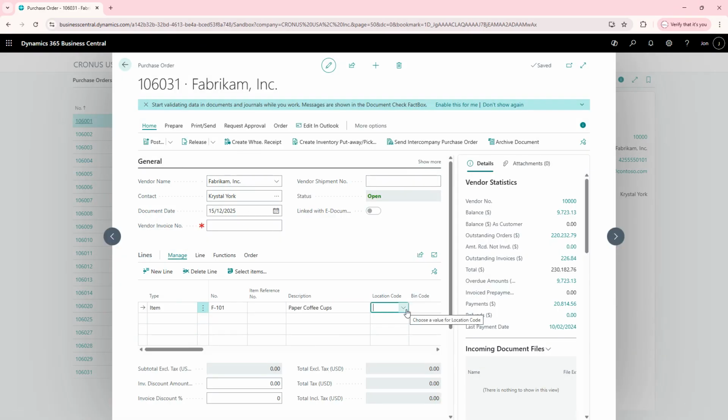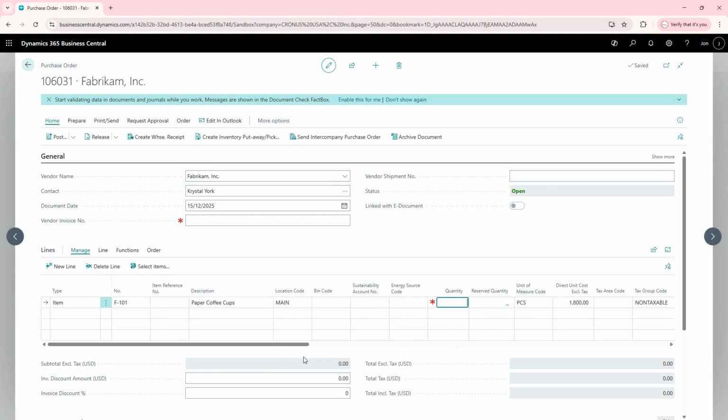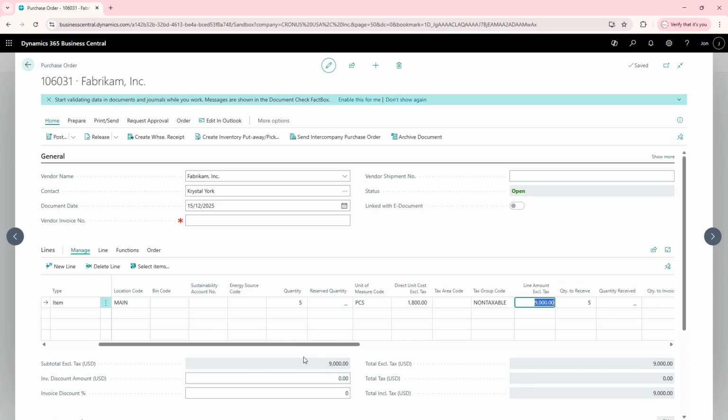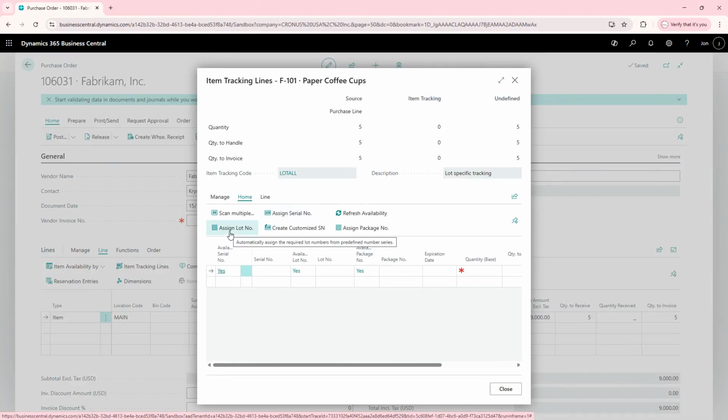Now let's define the location. In this case, I'm taking the main warehouse, and then we define some quantity, let's say 5. So this is all done. We are going to receive 5 quantity, then go to the lines and then item tracking lines. From here, I can click on assign lot number.